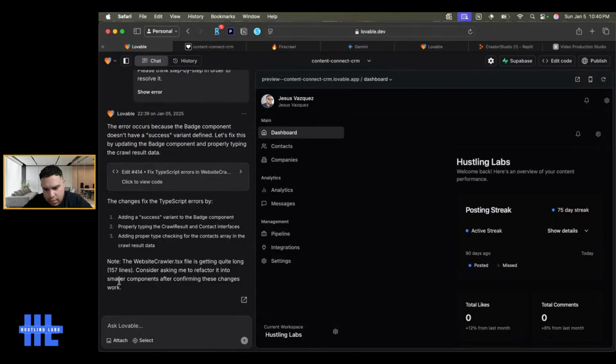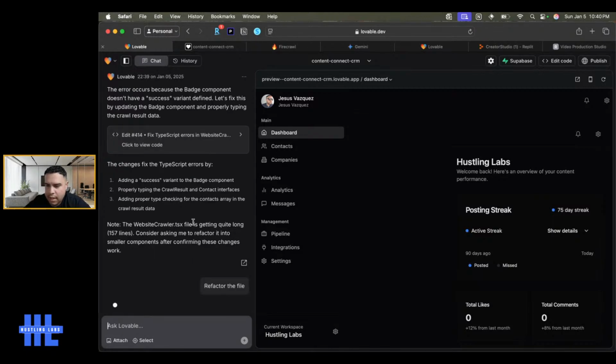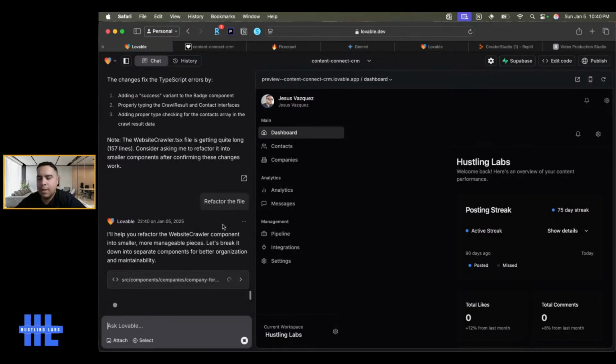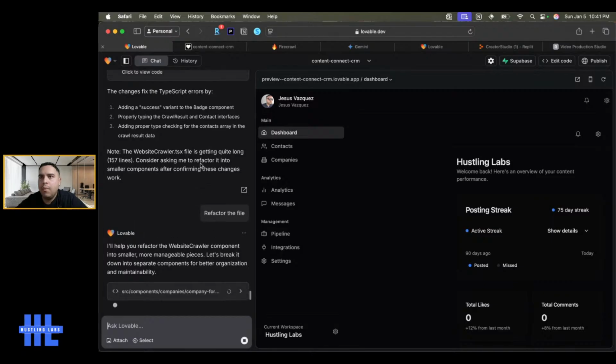All right, so let's refactor the file, and now we should have a pretty solid indicator on whether or not those leads were found and created into the database using Firecrawl. Yeah, Firecrawl. So let's have this run, refactor this, and then we can add it.